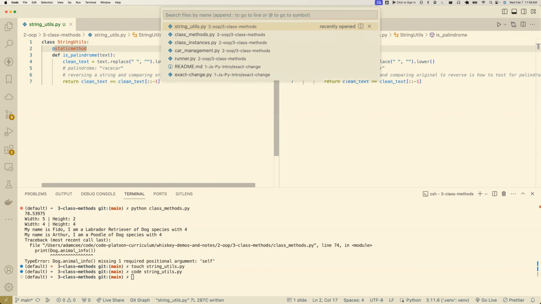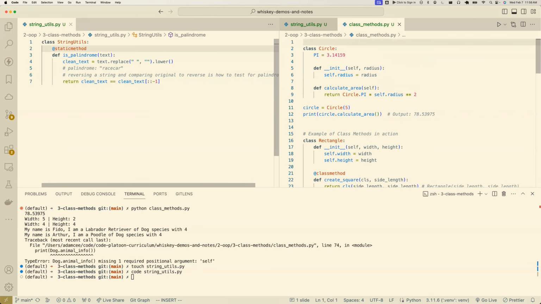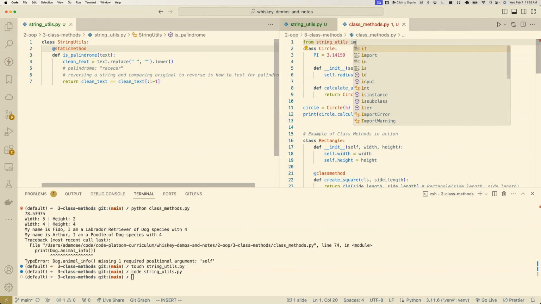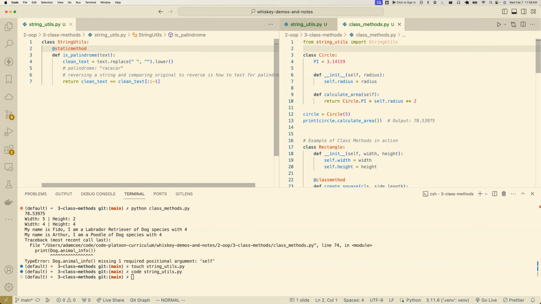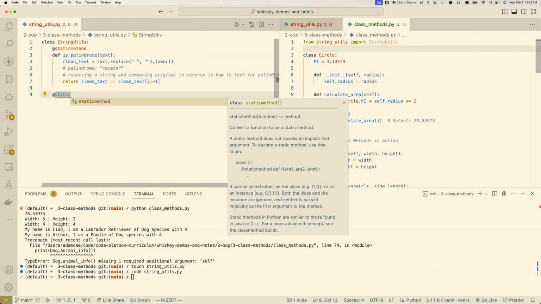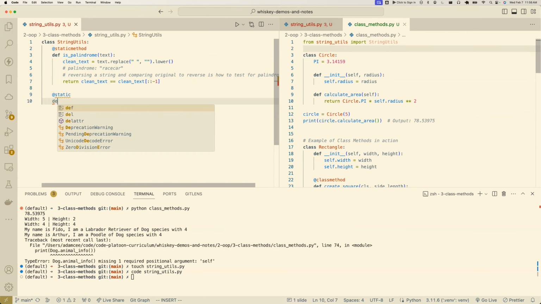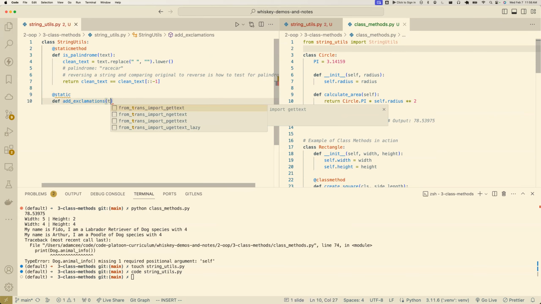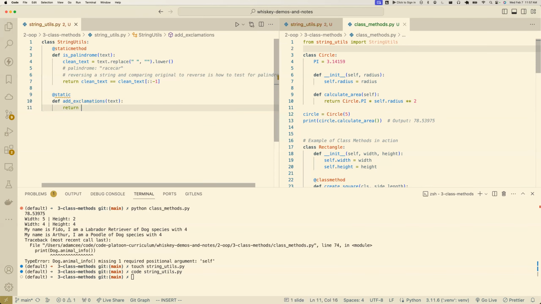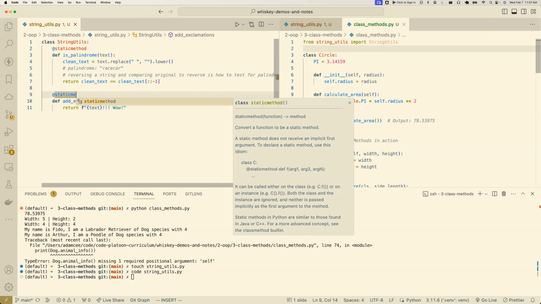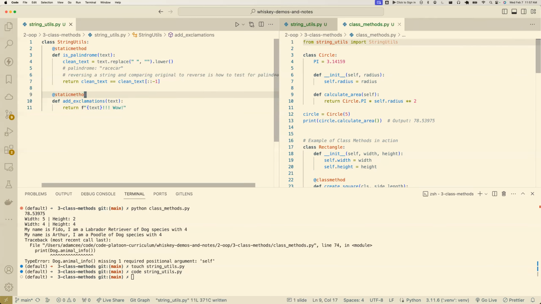So maybe over here in my other file, I want to import this string utils directory, and I don't know why, but maybe we want another static method that does something like add exclamations. And whatever text we pass, it does this to it. And so sometimes you might have utility classes with a bunch of static methods.